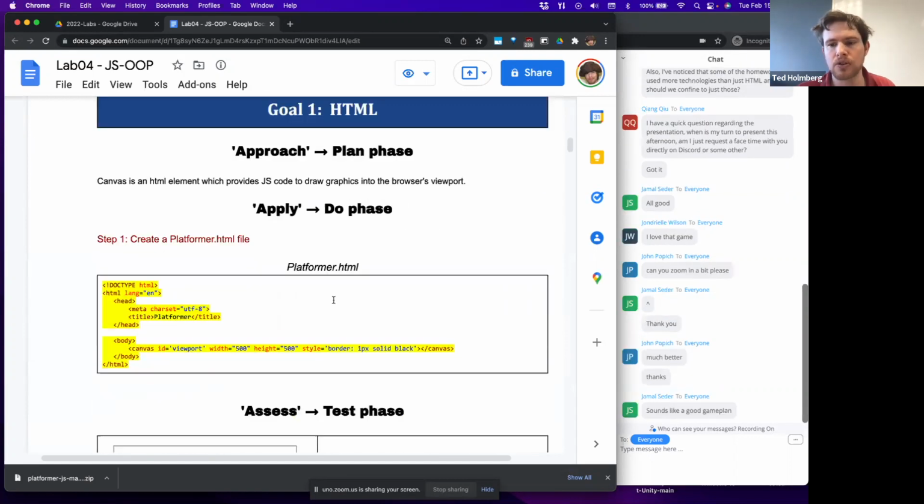Okay, so let's go to goal 1. With goal 1, we just need to make the HTML. So again, every one of my goals, I always like to break it down into a 3-stage process. What is our approach? What is our application? And what is our assessment?